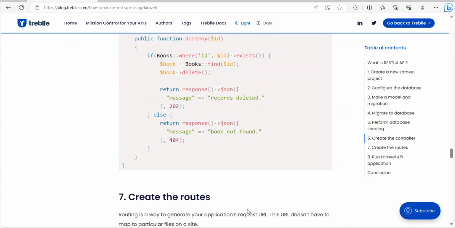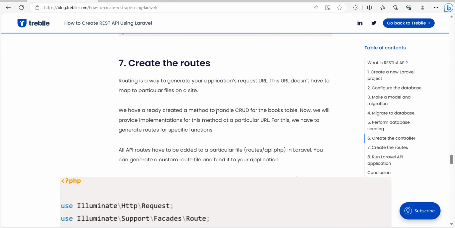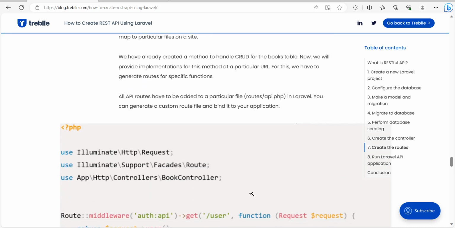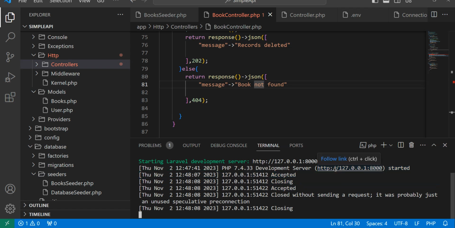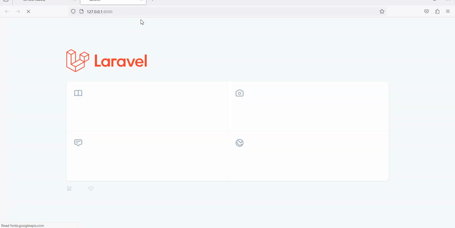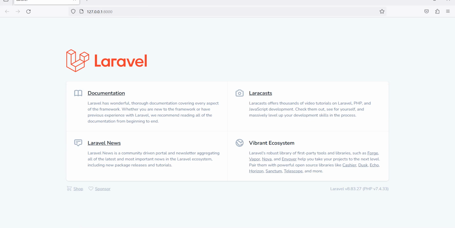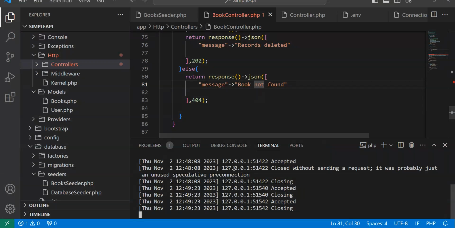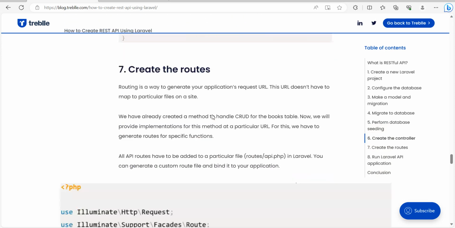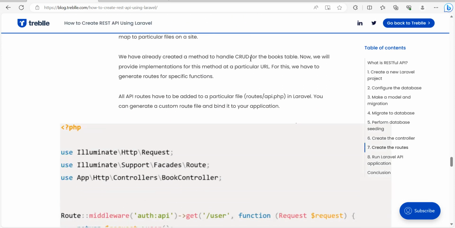So routes, what they do is, it's a way to generate an application request URL. Now, this is our blank URL right now. We can see when we start our development server, here it's blank, there is nothing, it's just the Laravel home page. Now we have to find a way where we can call our files, which we have achieved in our books table by providing the implementation.